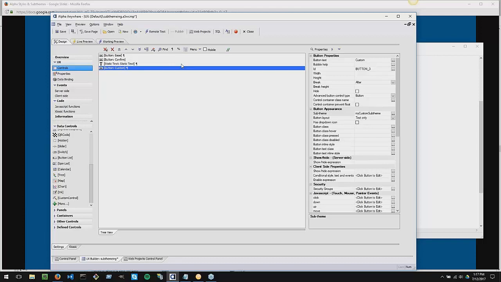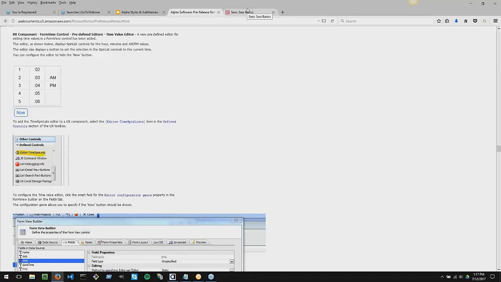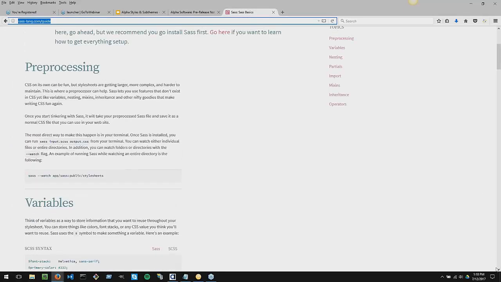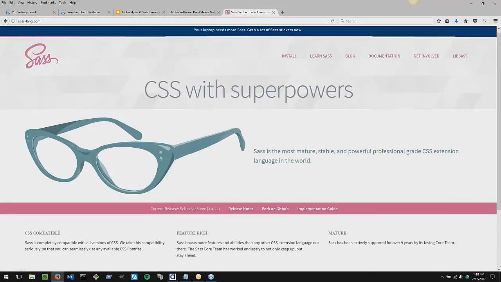So, Sarah, you had mentioned a few times SASS, S-A-S-S, and if you could, I know not everyone here on the call is familiar with that term, and probably some people were looking at that CSS and said, I know a little bit about CSS. I don't remember being able to put variables into my CSS, so I was wondering if you could just talk a little bit about that. Yes. So SASS is syntactically awesome style sheets.